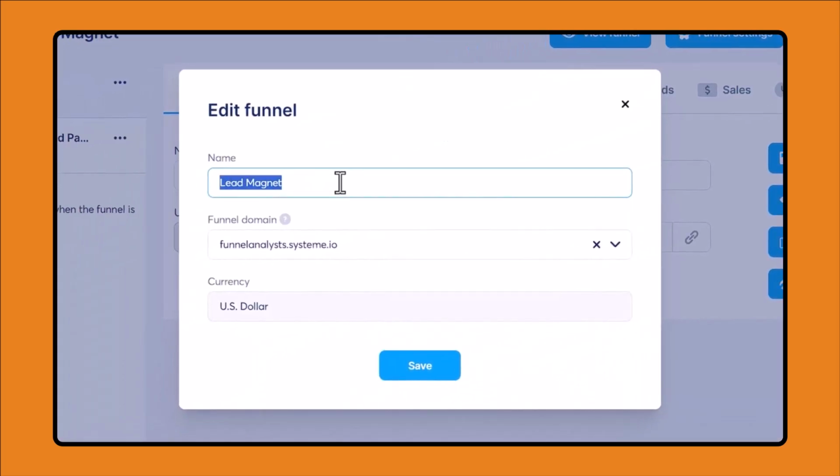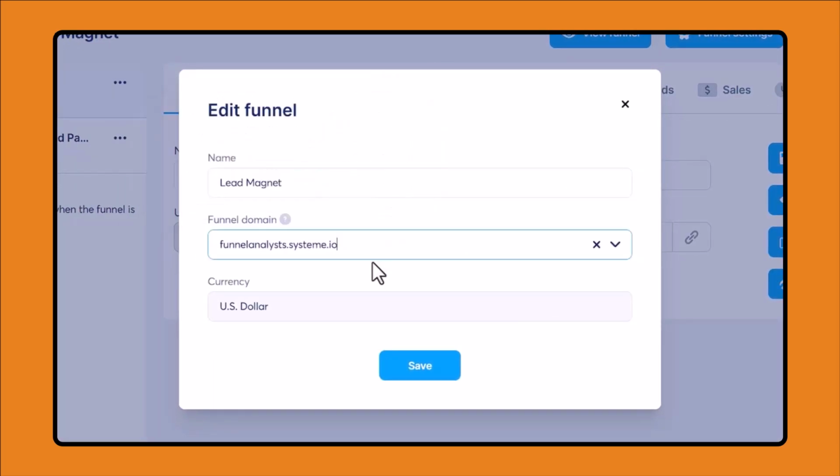Here you can rename your funnel and choose another domain if you have. And then here you can see the currency option. And you cannot change the currency, so make sure you choose the right currency at the very beginning when you are creating your funnel.